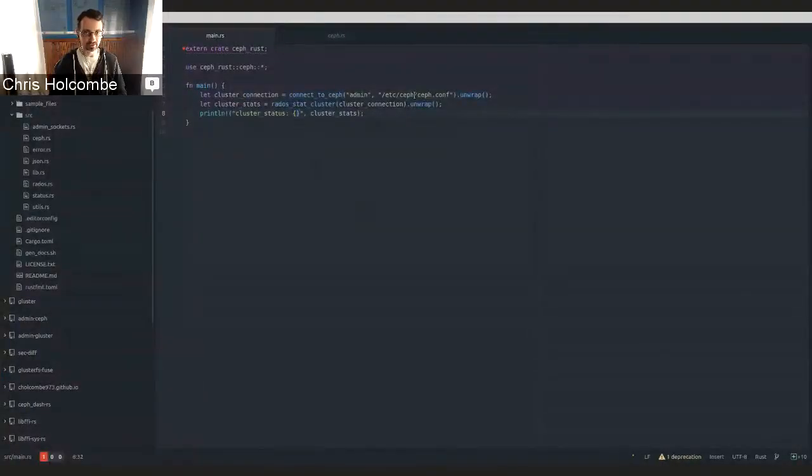So I'll say, instead of this, I'm going to do that. And that should take care of everything. So now we should be able to drop this over to our Ceph cluster, get the current cluster status, and quit.